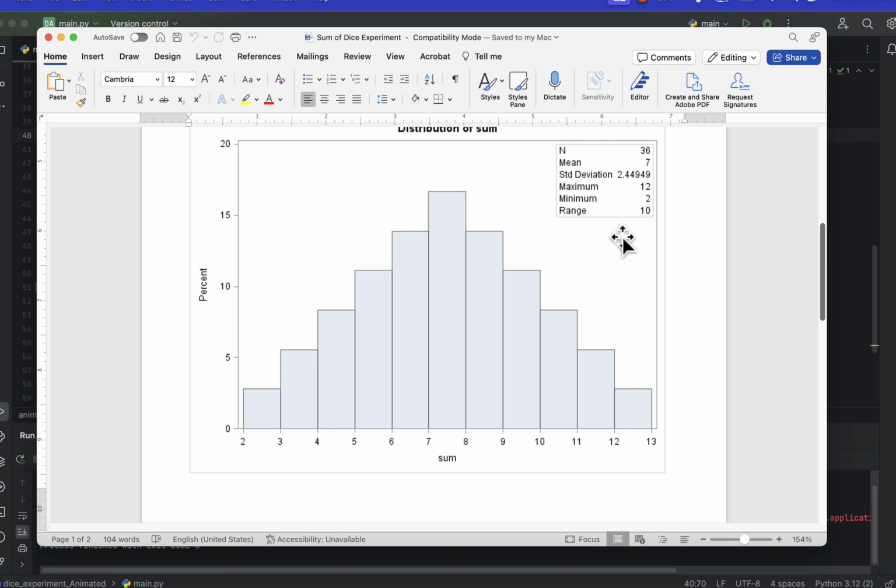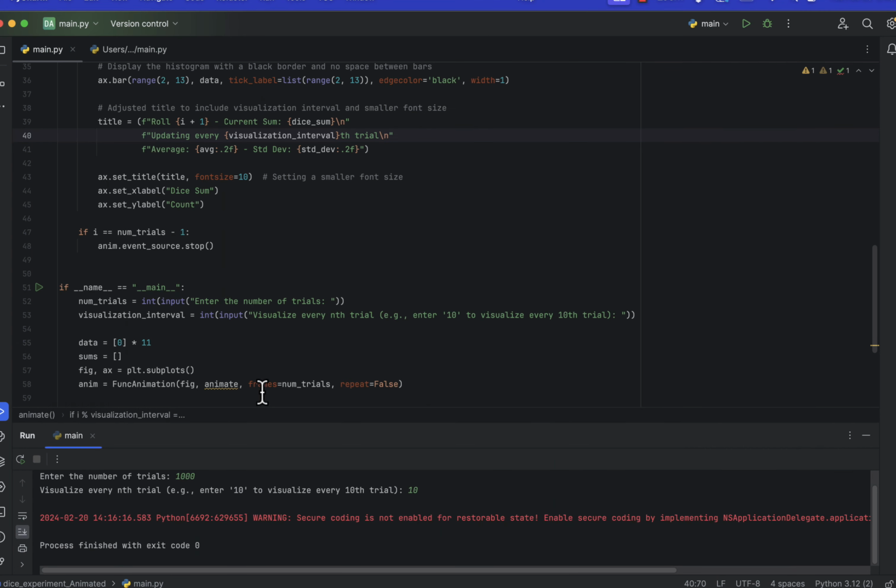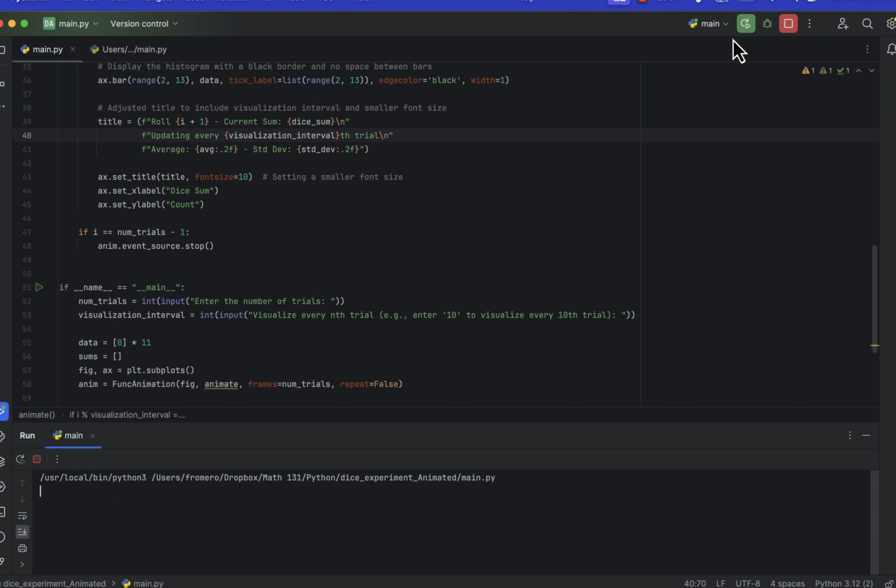You'll see the standard deviation will be within this area of 2.45, maybe a little bit less, a little bit more. And the mean will also be consistent, very close to 7. So let's look at my program here. I'm going to start this program, and I'm going to tell it to do 300 trials, throw the dice 300 times, and every time you throw it, show us the results, which will go pretty fast. And you'll see a demonstration of this.